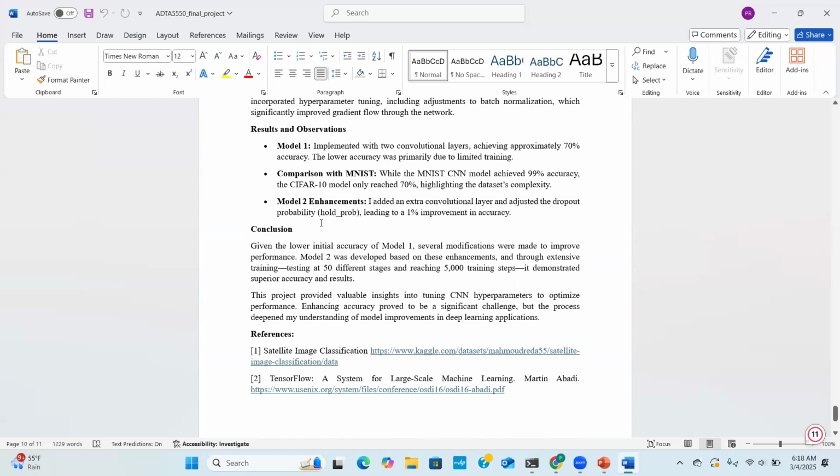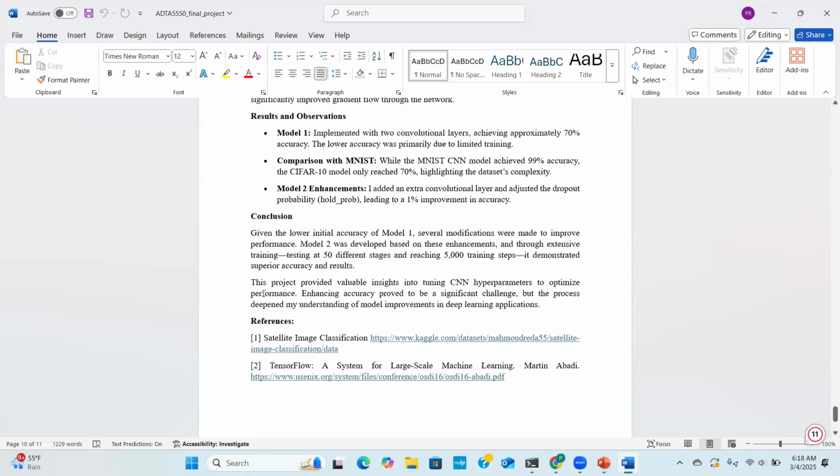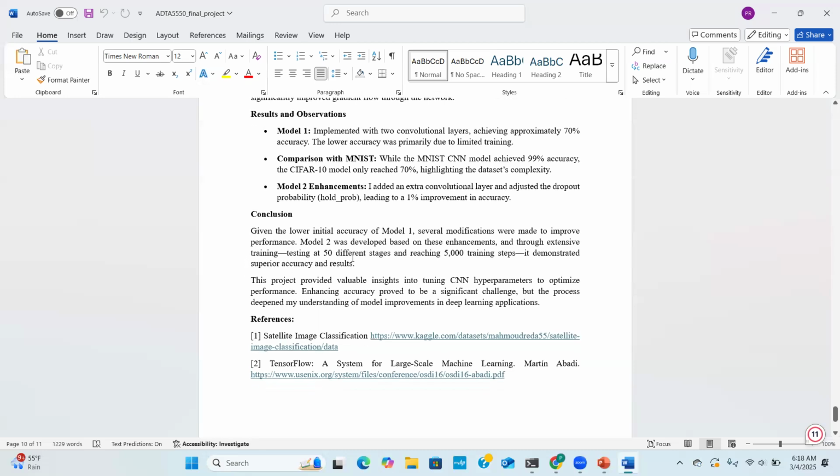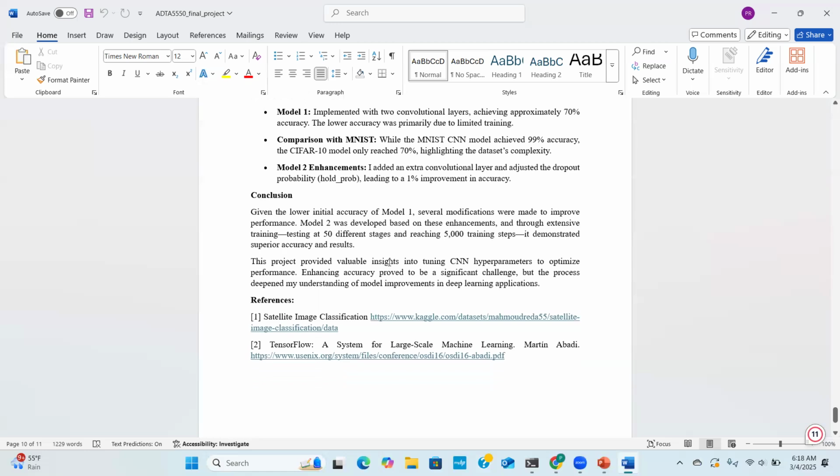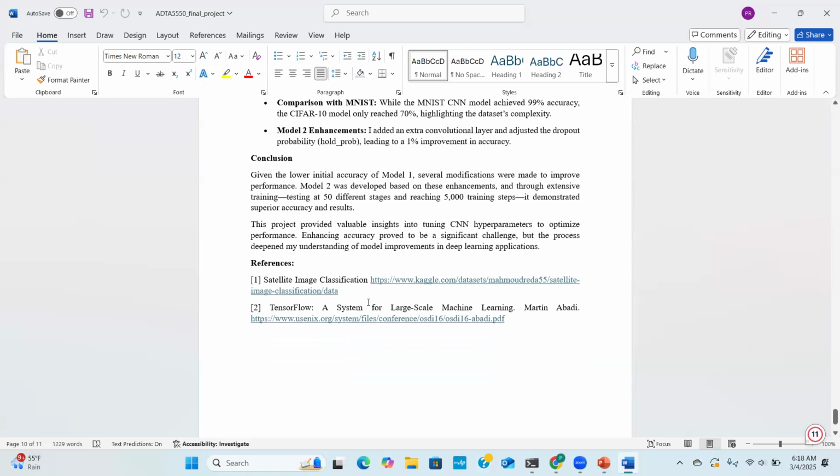The conclusion from this project is that the initial accuracy of the given model 1 was lower, and several modifications were made to improve performance, and model 2 was developed based on the enhancements and through extensive training. This project provided valuable insights into tuning CNN hyperparameters to optimize performance. These are the references which I took from Kaggle and machine learning.